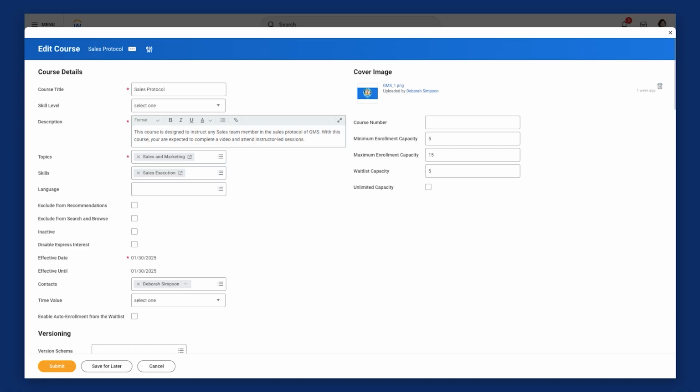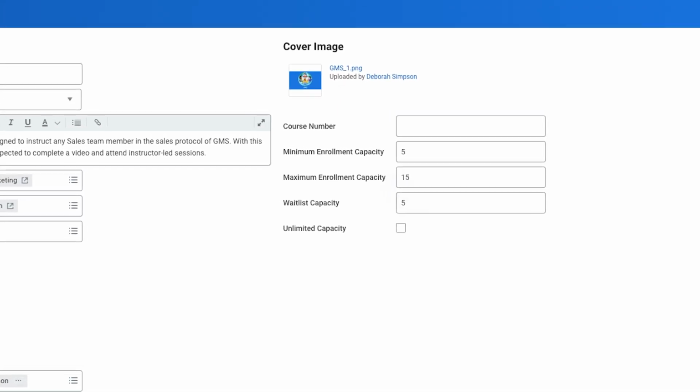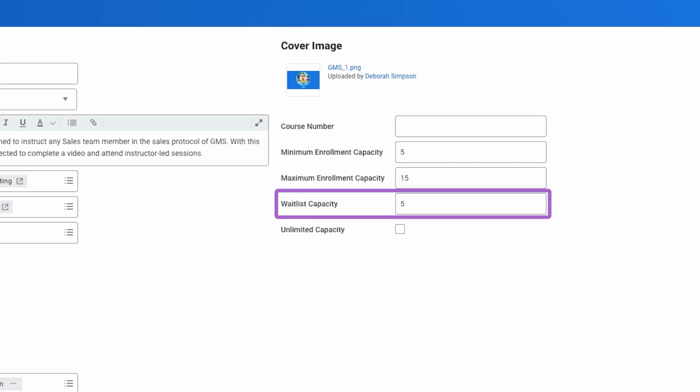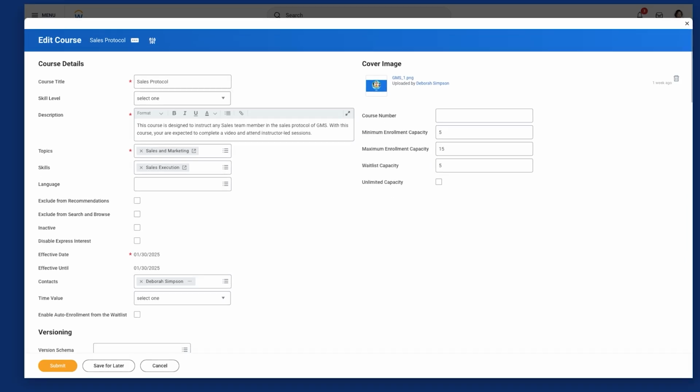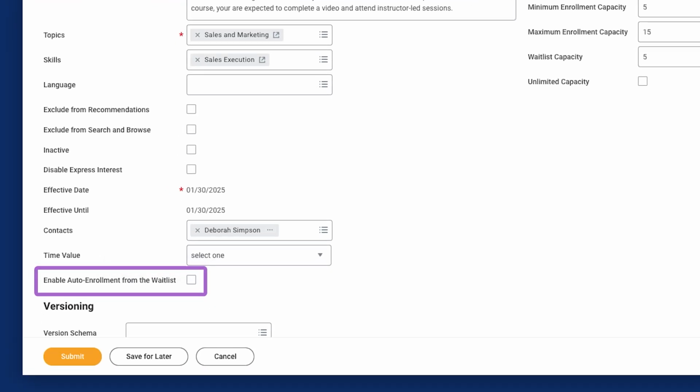Now, let's shift our attention to waitlists in conjunction with offerings. You can enable waitlists when creating or updating a blended course by specifying a number other than 0 in the waitlist capacity field. You can also update individual offerings with specific waitlist information. You can set up waitlists for manual or automatic enrollment. By default, waitlists are set to manual enrollment unless you select the Enable Auto Enrollment from the Waitlist checkbox. This gives you control over how Workday Learning adds learners to an offering from the waitlist.